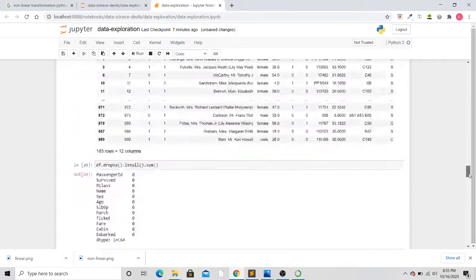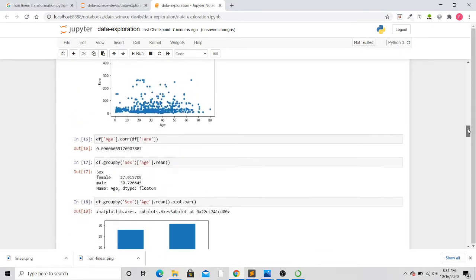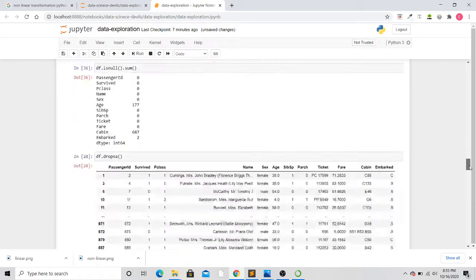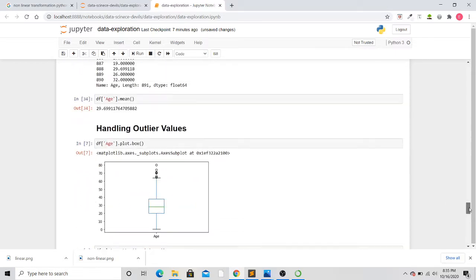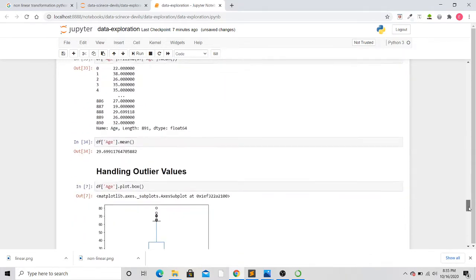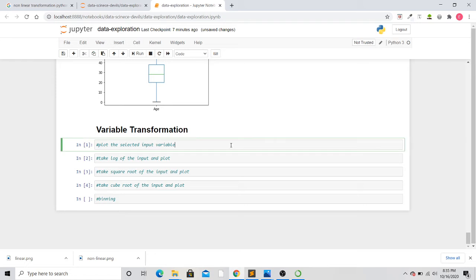Now coming back to the present video. These are all the code which I discussed with you guys in the previous video in my data exploration playlist. I will upload this notebook and the dataset to Google Drive and paste the link in the description box, so no need to worry about that. Now focusing on the present video.